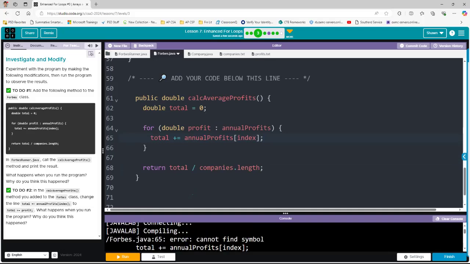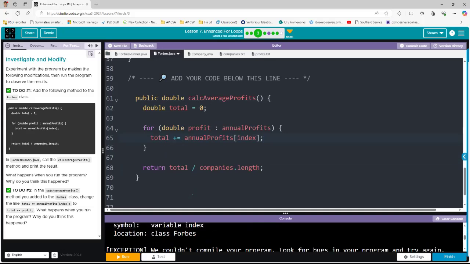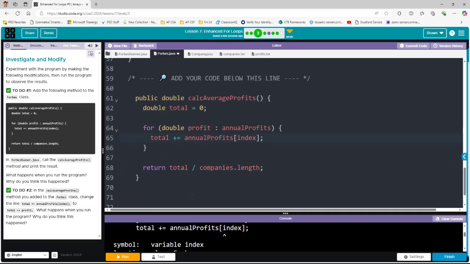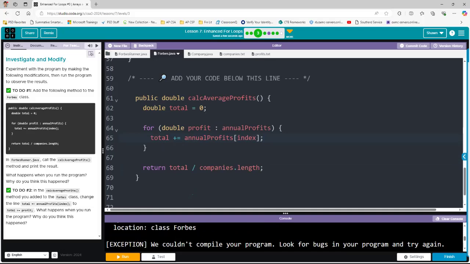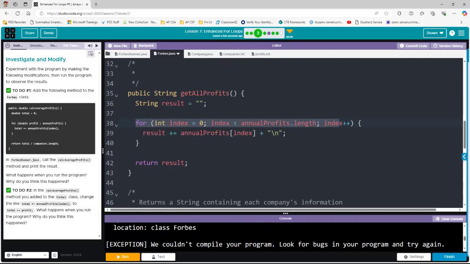There are some errors here. Let's see what's the matter. So line 65, cannot find symbol: total plus equals annualProfits[index]. Okay. So here's the deal. You're supposed to get this error. Back in the day when we did a regular for loop, just like this one right up above here, you could have done for int index equals 0, and so on, and then you could have done annualProfits bracket index.